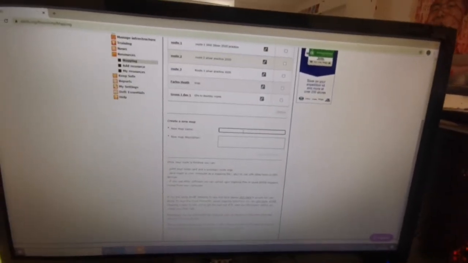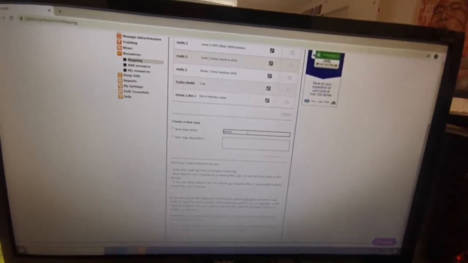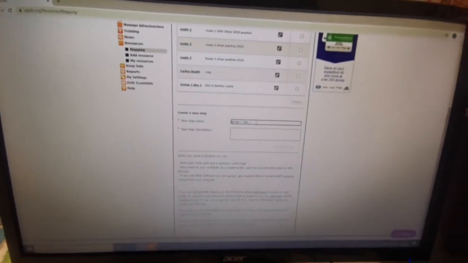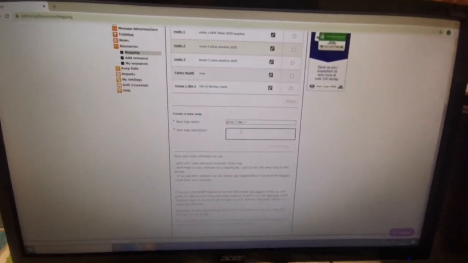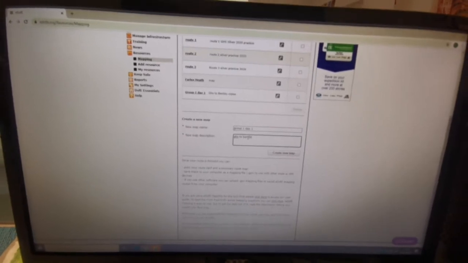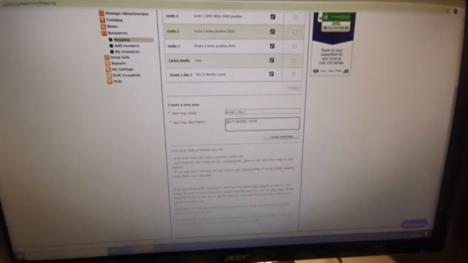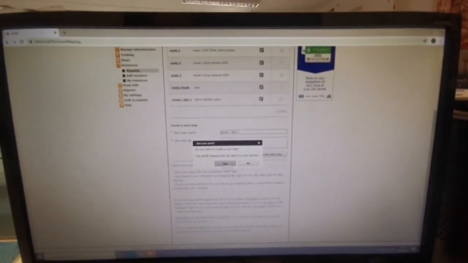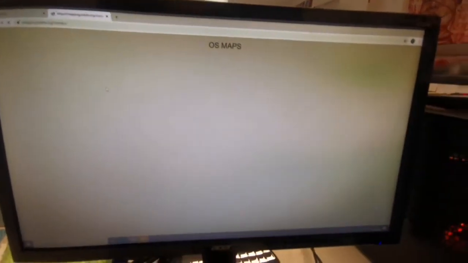So I will just call this group 1 day 1. And then I might call that GHS to Bentley. And then I'm just going to create that as a new route as my last one. Okay, create new map. And then, yes, I do want to create a new map and I do want it to open a new window.